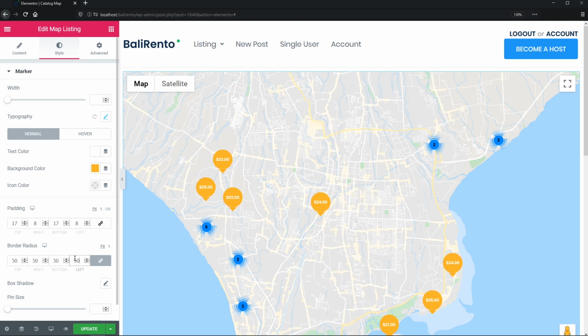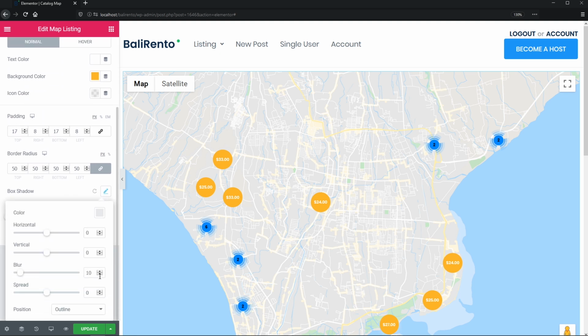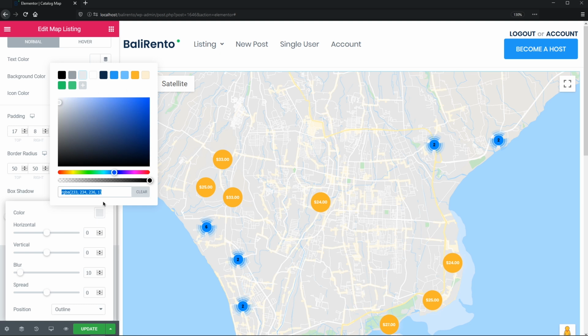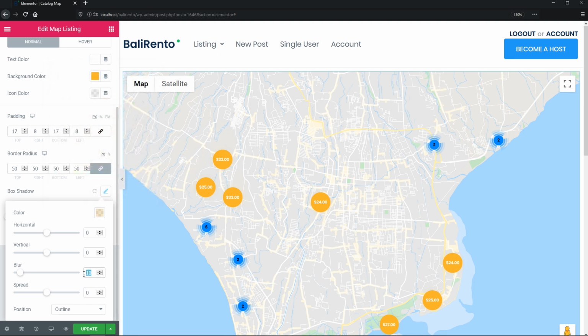Okay, so I don't need the pin. So to remove it, simply set the pin size to 0. Okay, and now let's add the box shadow to it as well to make it look nicer. So let's change the color to kind of light orangish, remove the blur, and add the spread. Okay, wonderful. So I think it looks pretty cool.